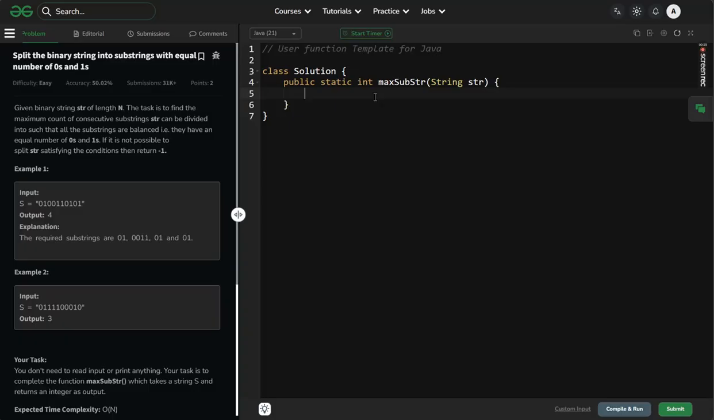So there is given a string of length n. The task is to find the maximum count of consecutive substrings in the string that can be divided such that all substrings are balanced. That is, the count of zeros and ones should be equal. If it is not possible from the given string str, then simply return -1. So that is the question they give.